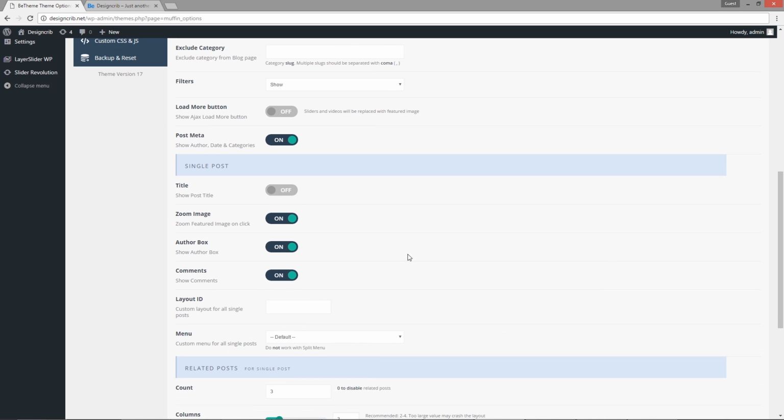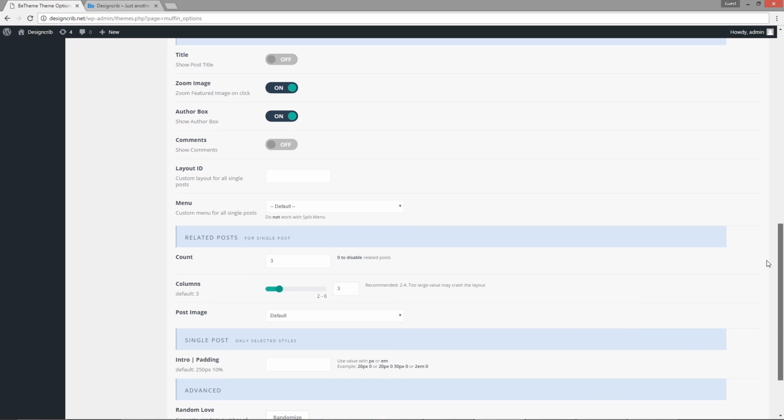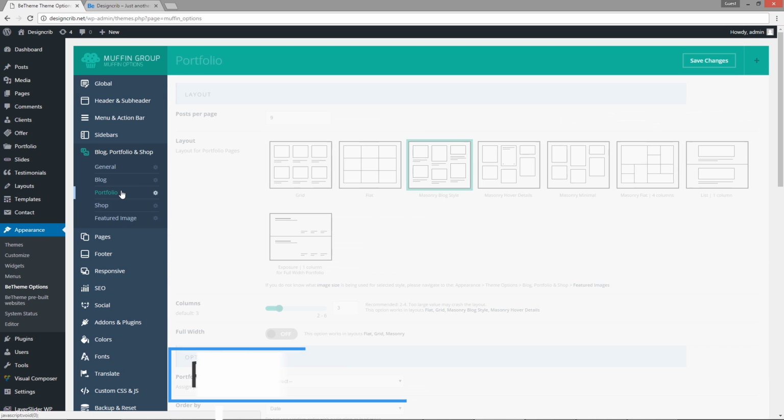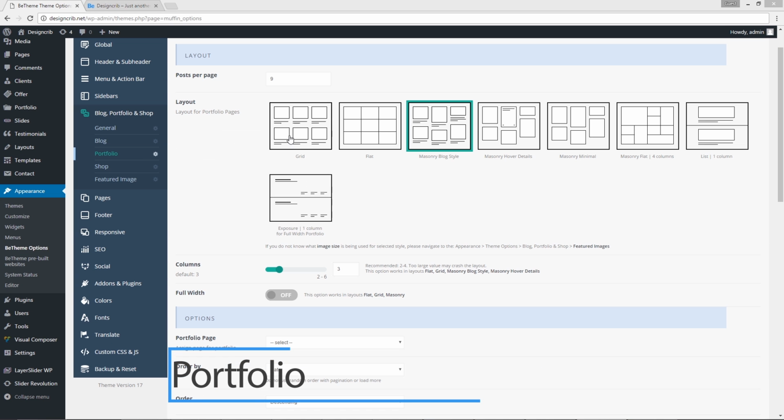You can also do some settings for single posts. You can turn the title on or off, show an author box under the content, add related posts, or disable the comments section. And I'm only mentioning a few of them here. So blog pages are easy to edit. How about portfolio pages? Okay, this is predictable.